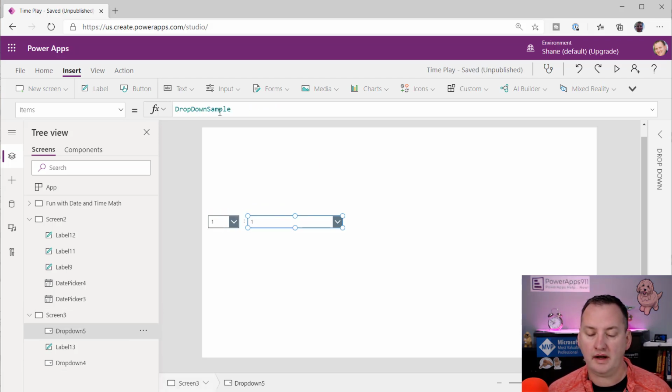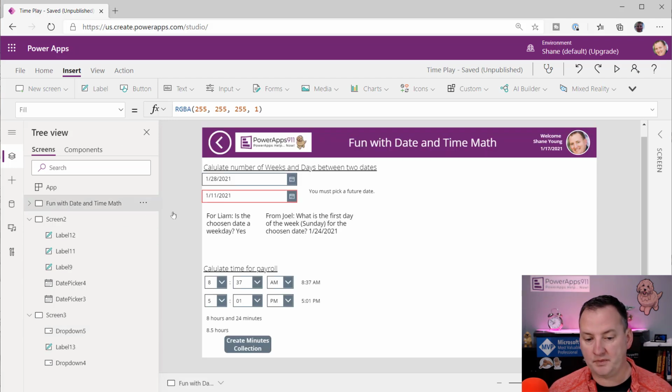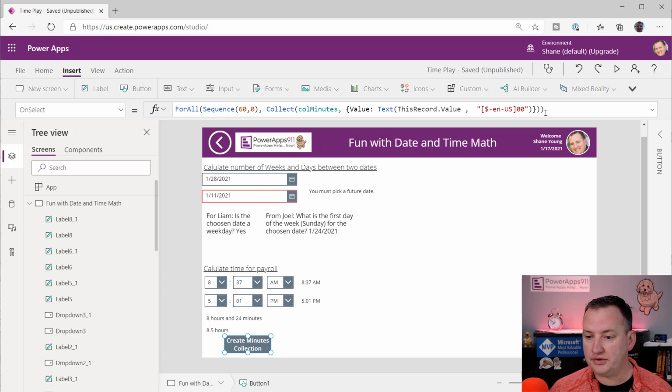So for this one, I needed 00 all the way through 59. But because I needed to do 00, it actually has to be text, right? A number would always just show a single 0. So I wrote this cool little logic here. And I'm not going to over explain this, but I basically said, hey, loop through, use a sequence function to give me numbers 0 through 59, loop through, and for every one of those, add a row into the collection called colMinutes and set the value to be whatever came out.